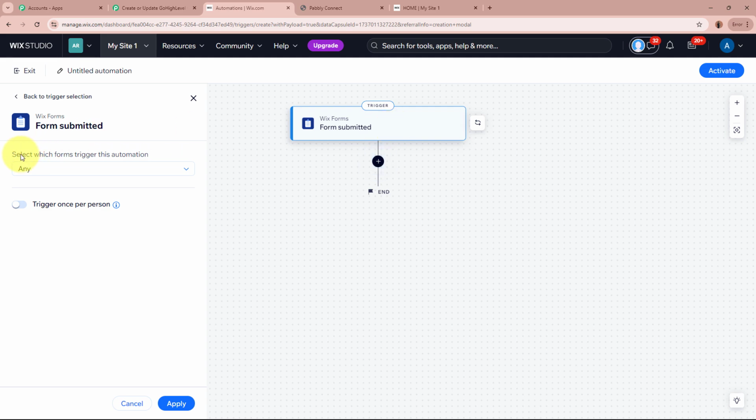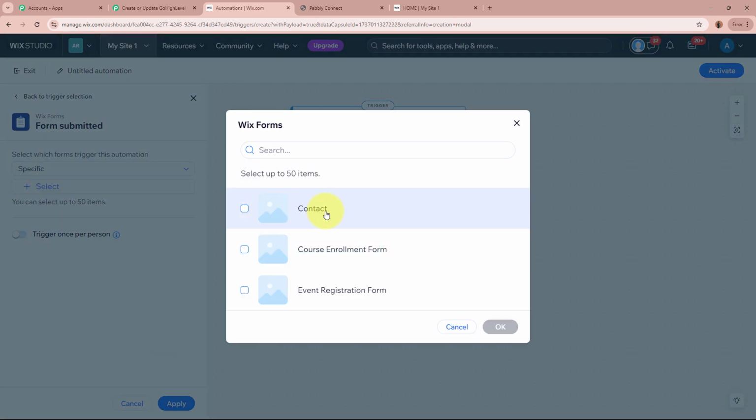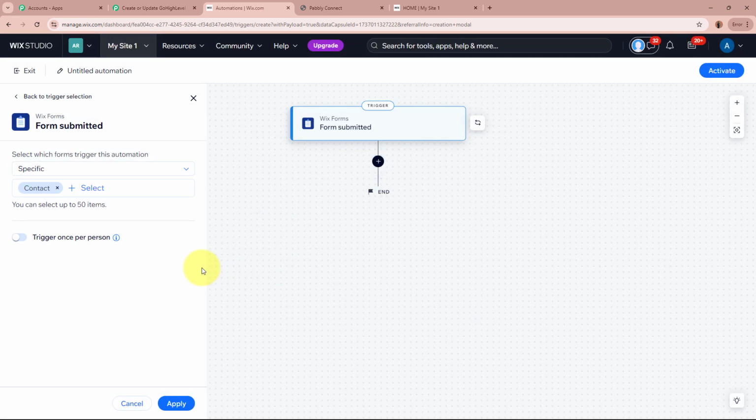Now it says select which forms trigger this automation. There are two options, any and specific. I'm going to select a specific form, and then click on the Select button. I have created a form named contact, so I'm going to select this contact form from here, and then click on this OK button.